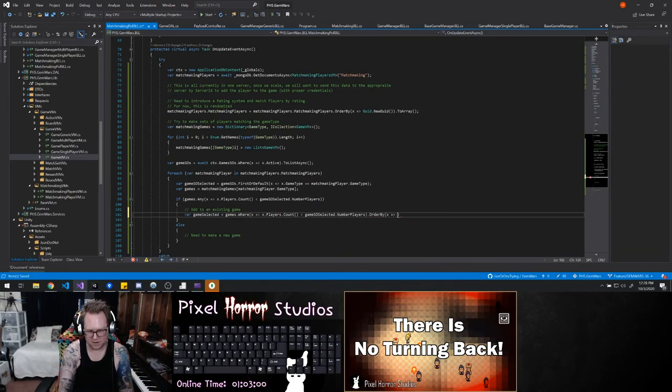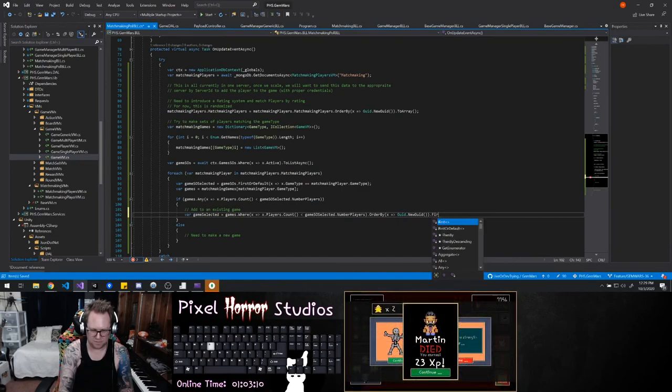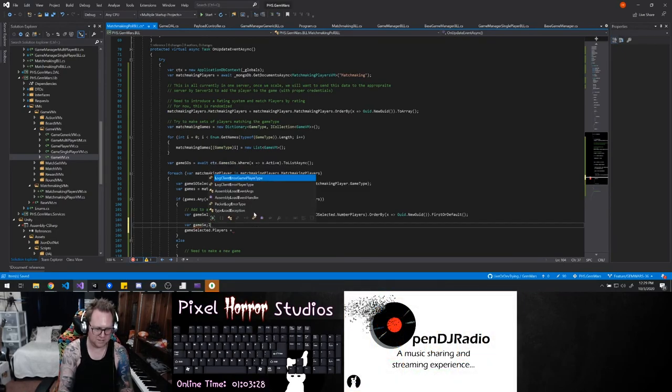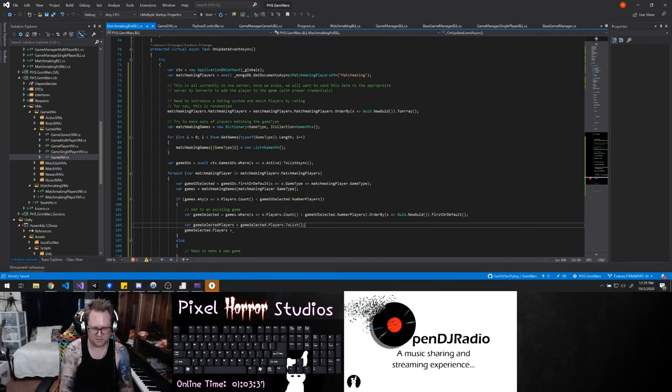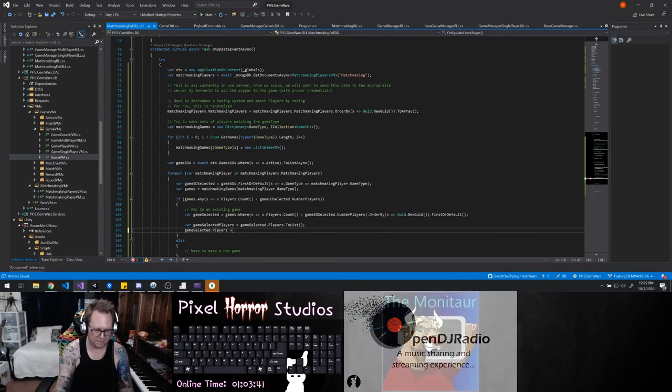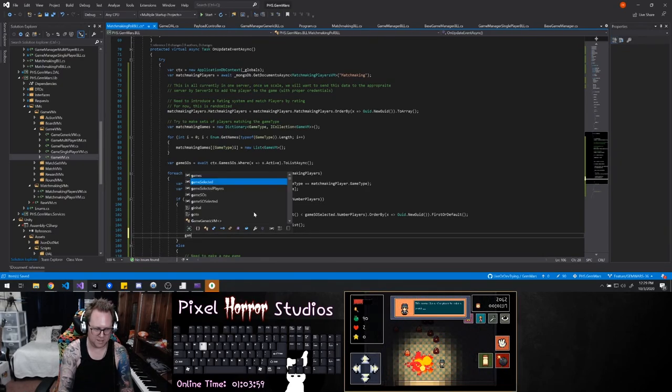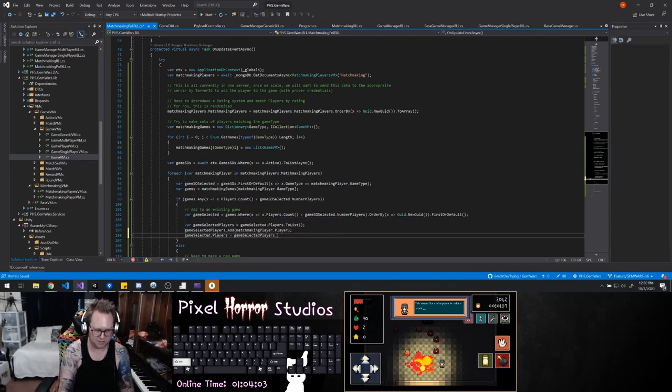I want to do an OrderBy GUID, and we want to get the FirstOrDefault. We're going to say the players here equals, and now I want to get my var gameSelectedPlayers equals my gameSelected.Players.ToList, because it is an array, so I need to convert it to a list so I can add my matchmaking player.player. And now we're going to do my gameSelected.Players equals gameSelectedPlayers.ToArray.